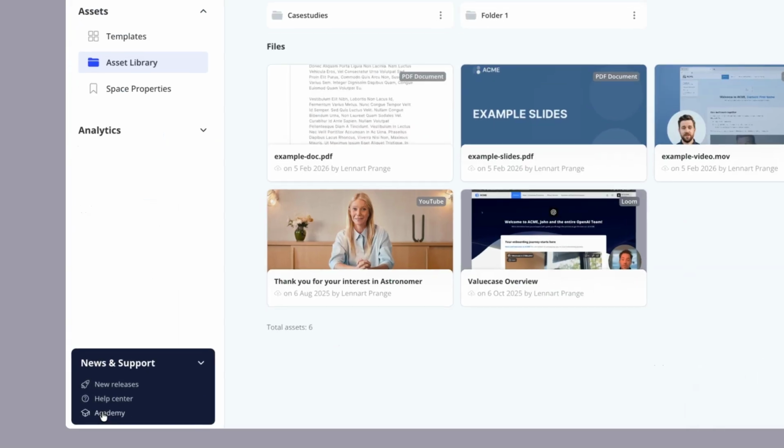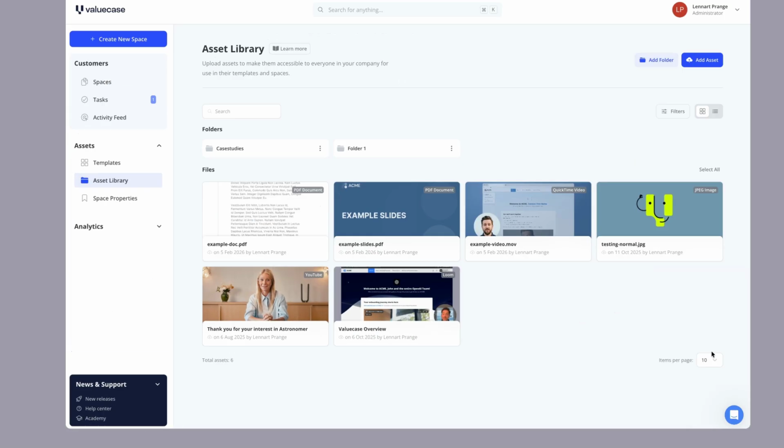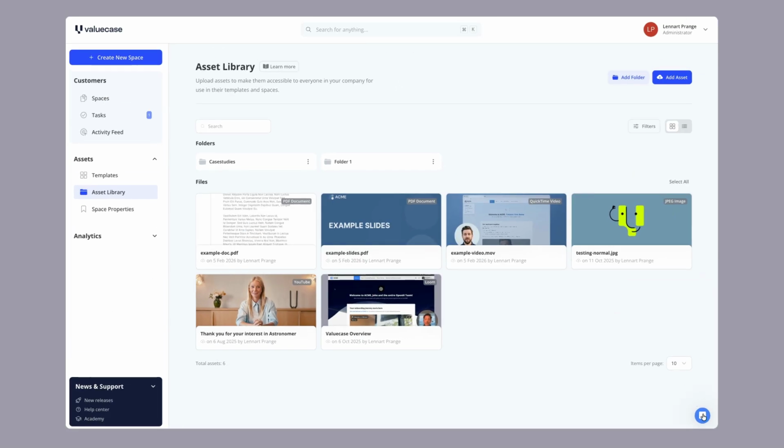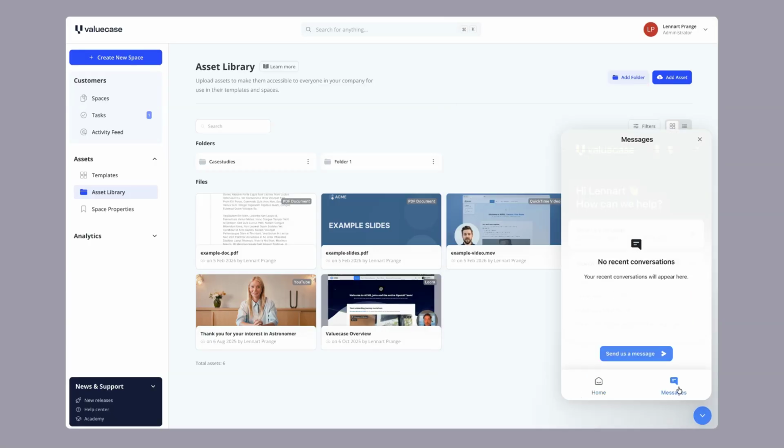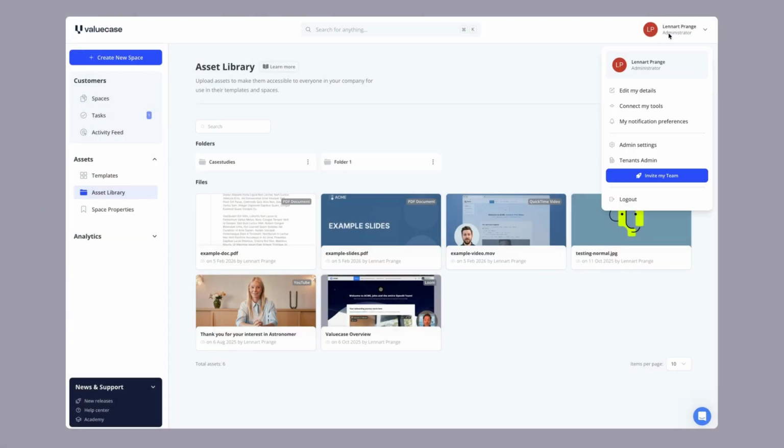Then we have the support area, where you will find our Academy, the Help Center, the new releases, as well as the chat. And here you will connect to a real human. So if I go back and just press to the chat, you can just write us a message. If you have any feedback, any questions, we would love to hear from you, and you will connect with us on the other side.